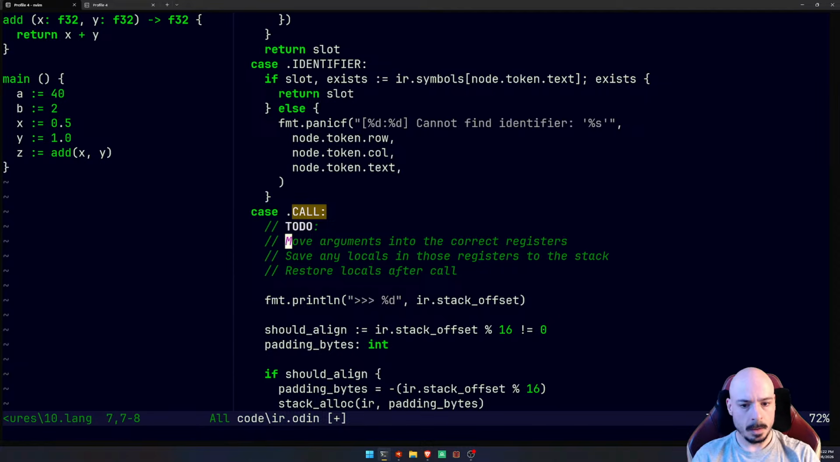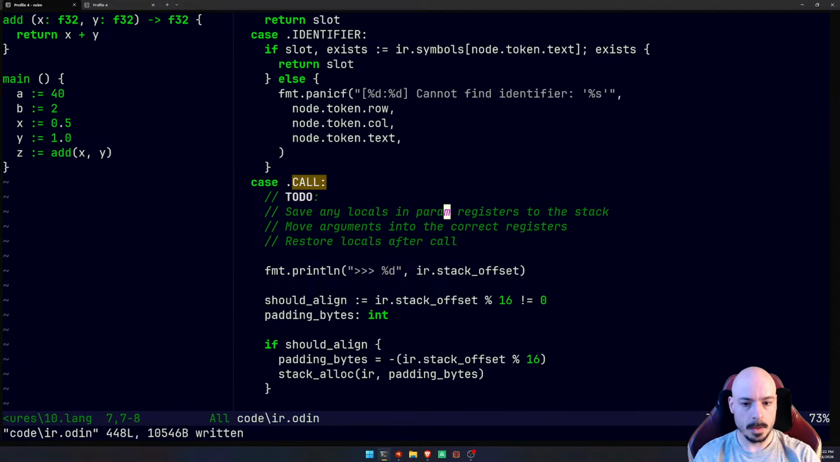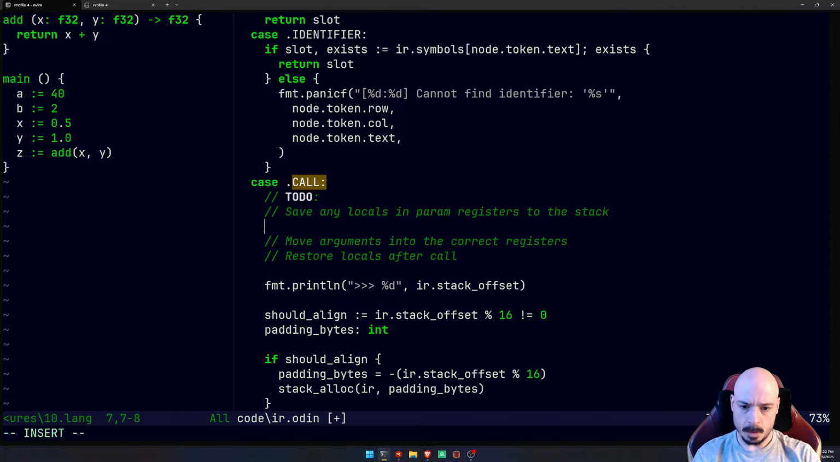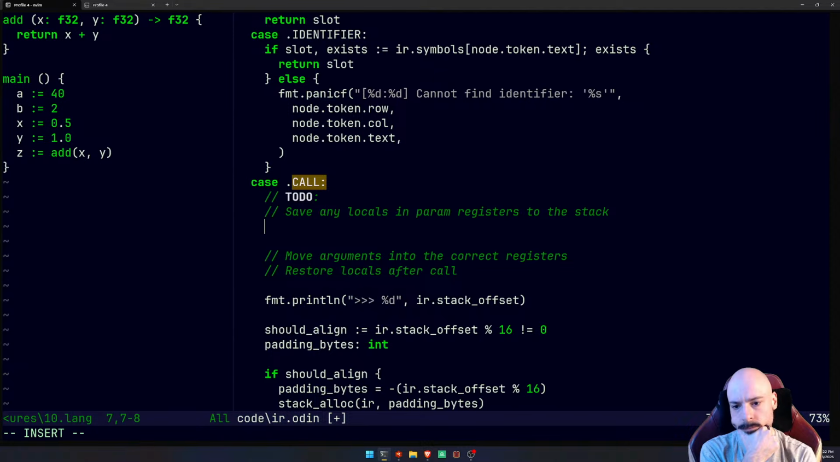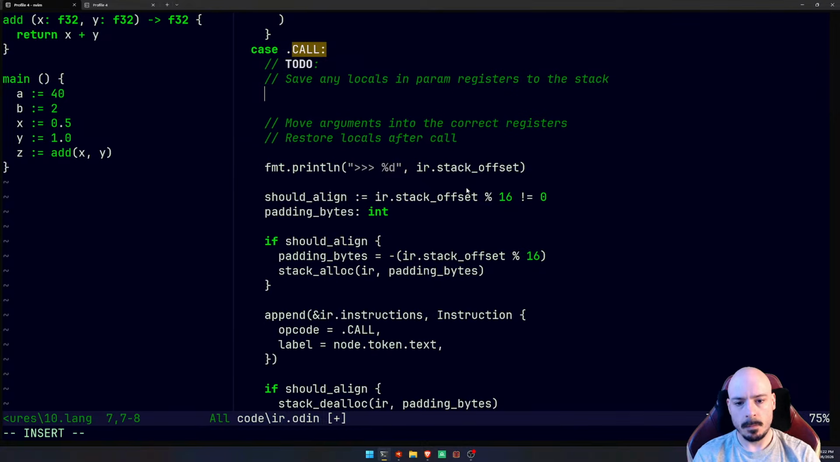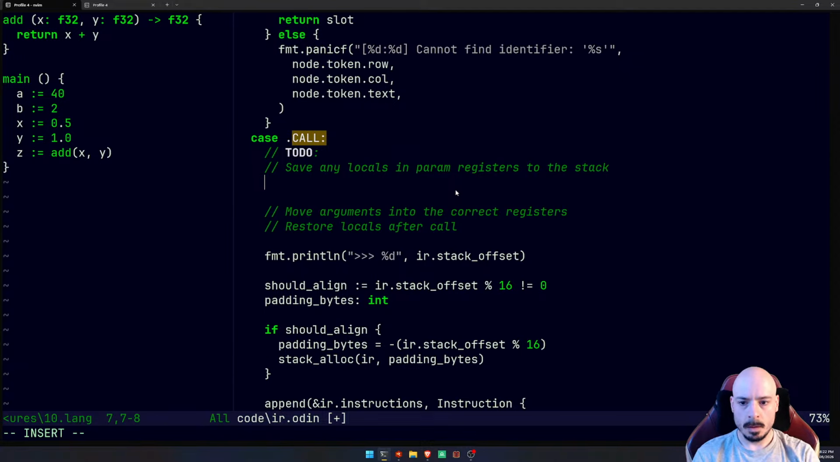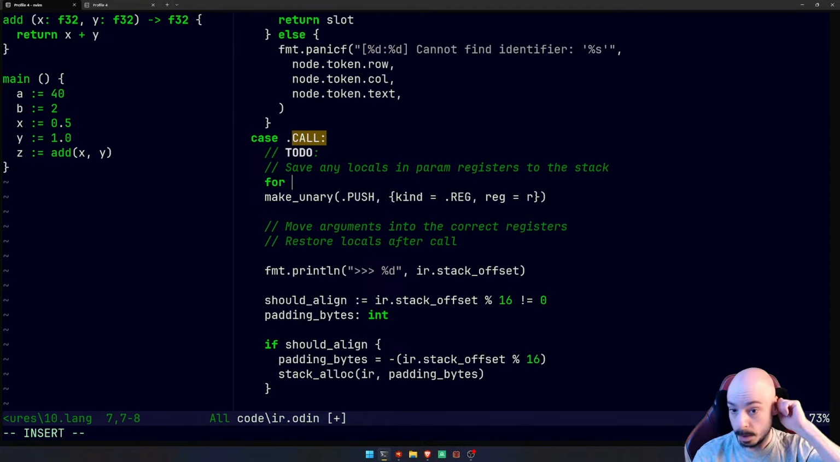So we'll say move arguments into the correct registers after saving locals in parameter registers to the stack if they're used. So what we want to do here, I think, is... So I'm not entirely sure how to do this. We could try simply pushing reg equals r, kind equals register. This is actually a unary, not a binary. So we could try making a unary op where we push each register that's currently in use. So we could do something like for r in use registers.